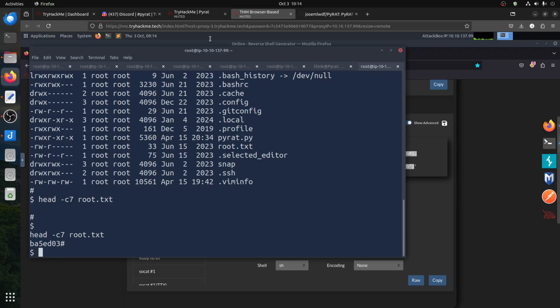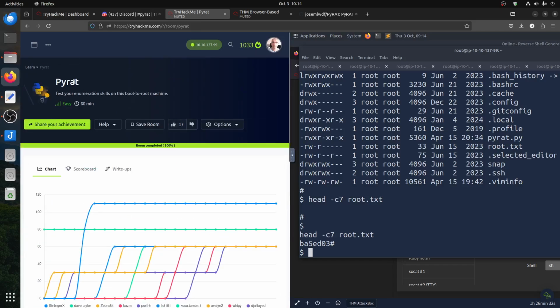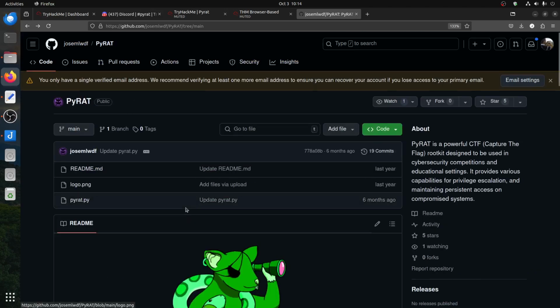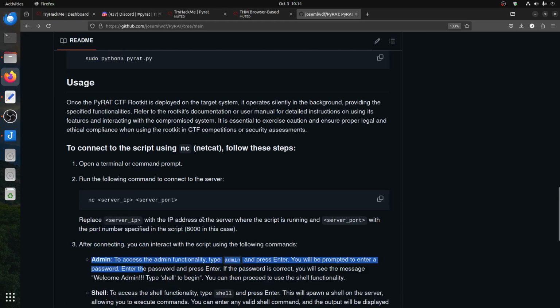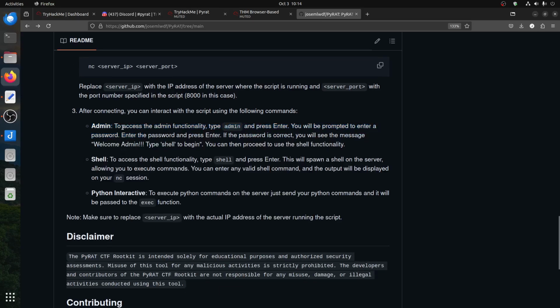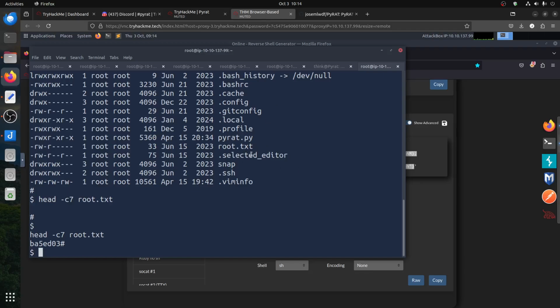Basically, with this room, when you see Pyrat you think of something. If you Google it, you come straight to this one and you get your endpoint directly here, so you don't get confused, because you have admin shell, so you already know. If you know, you don't need to write Python scripts to do things for you. So basically, yeah, it's a very quick room. Even the endpoint is admin, so you can guess what it is.